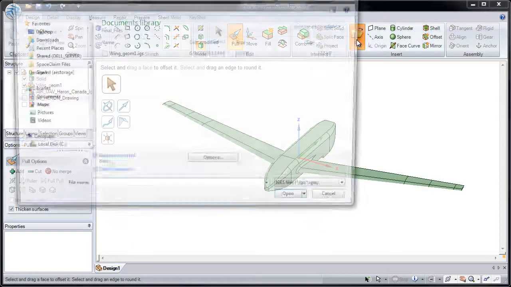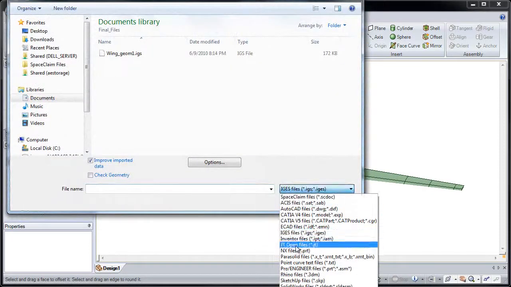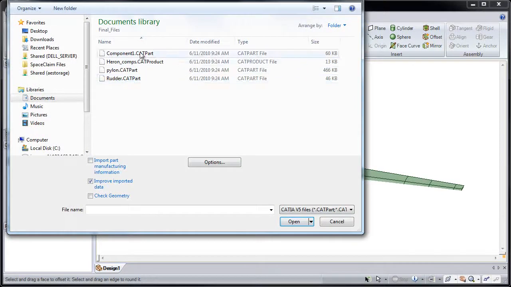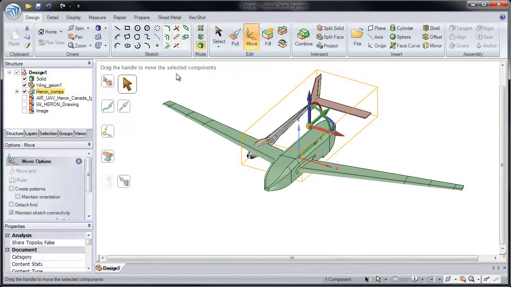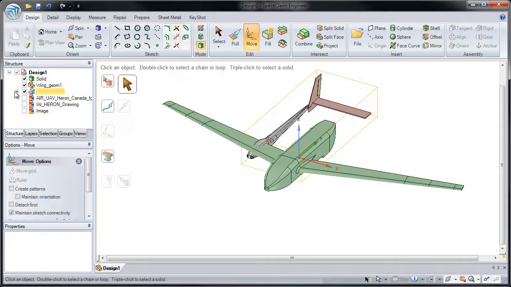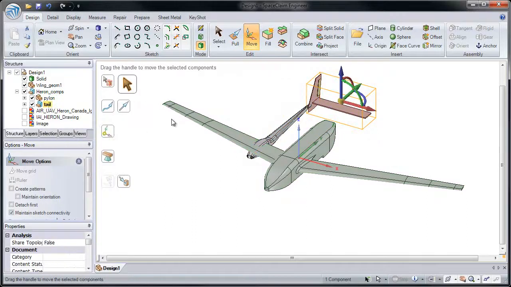And the last thing we'll do is import a tail section. We've seen IGES import. We can also import from the major CAD systems, like Pro/E, SolidWorks, and CATIA. Here we see this tail system imported from CATIA, and we can edit any of the components that come in, the pylon or the tail.